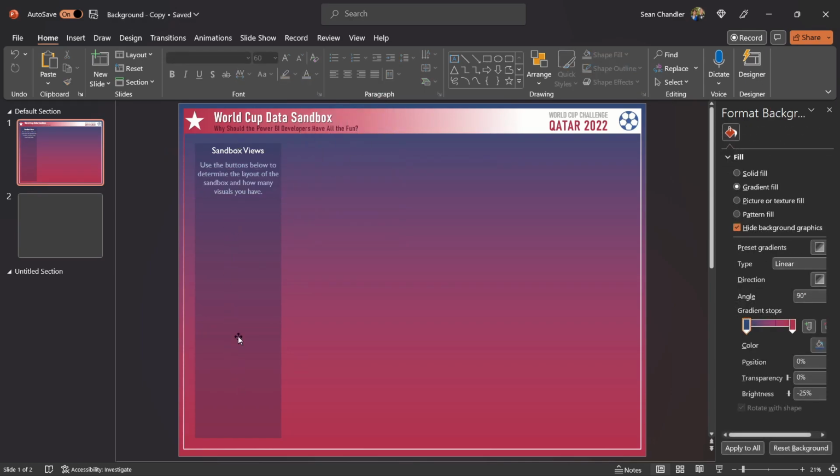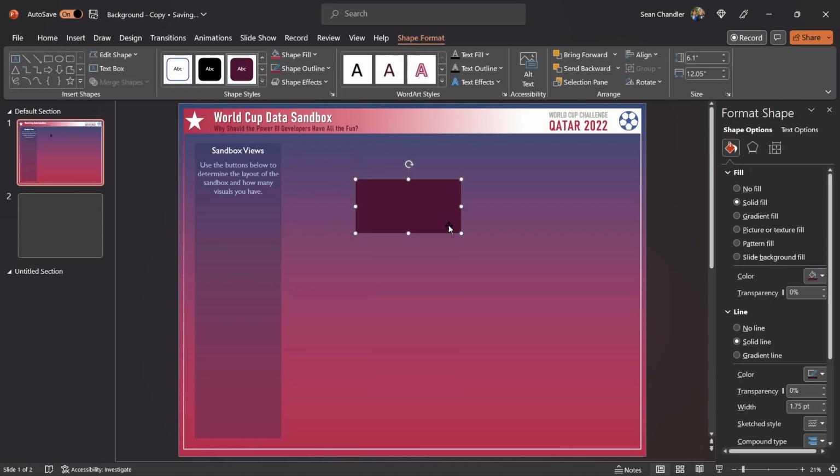And then the rest of this area is going to be where we actually create our buttons. So I'm going to go ahead and just grab a rectangle.